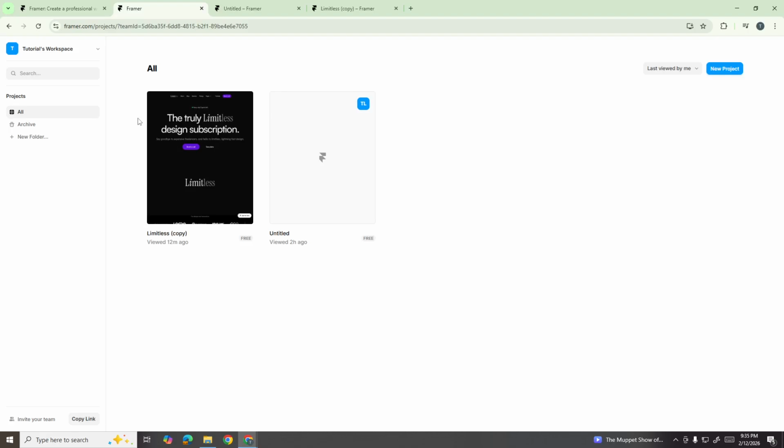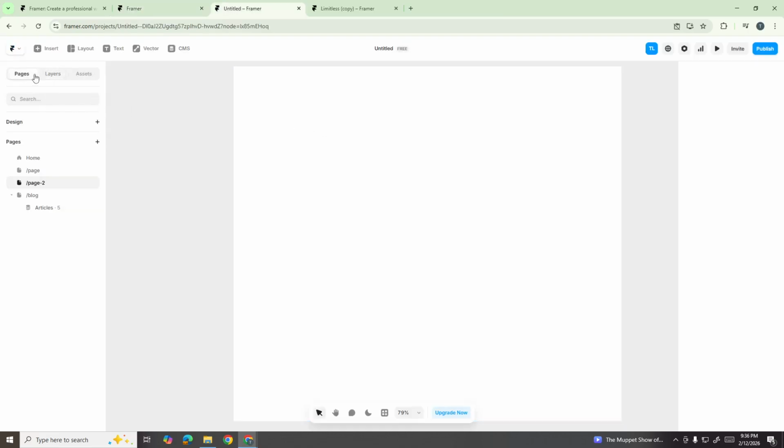Once you're on the dashboard, locate and click on the project or website where you want to remove the CMS. This will open up your site in the Framer editor. You might need to wait a moment for everything to load, especially if it's a larger project with multiple pages and collections. Now, on the left side of your screen, make sure you're on the Pages tab.